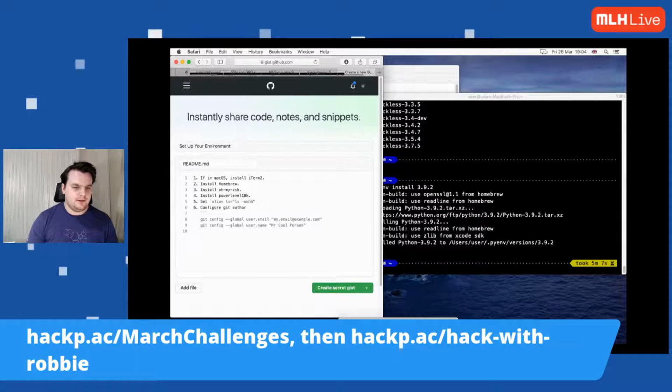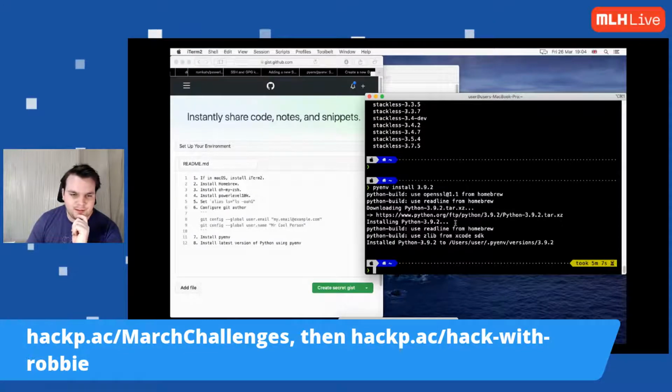Okay, wow. And then number 7, after the git author, install pyenv. Number 8 was install latest version of Python using pyenv. That's as far as we've got. That's where we're at. And it has installed Python 3.9.2, which is great.